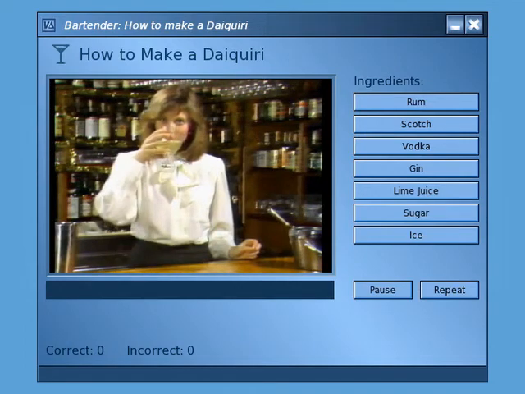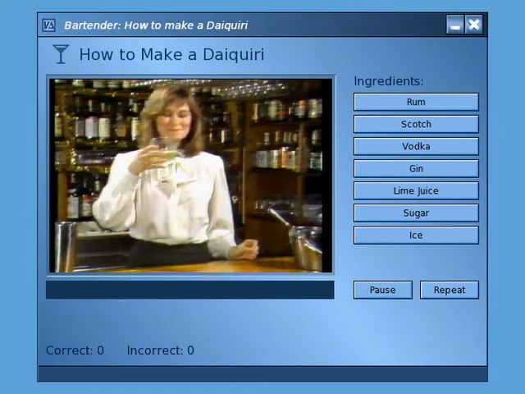The student then gets to choose the ingredients in any order.